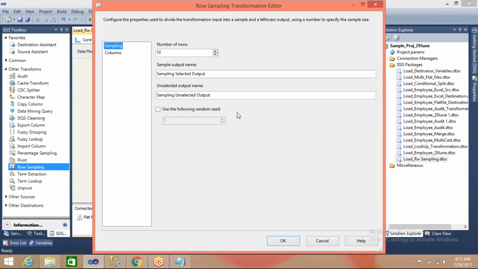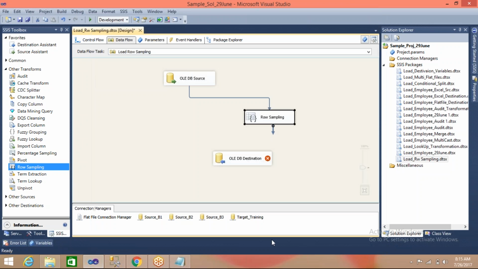Open that row sampling. There specify the number of rows. How many rows you want? I want to pick 100 rows. Then I'll go for number of rows. Pick the 100 rows. So click on OK.